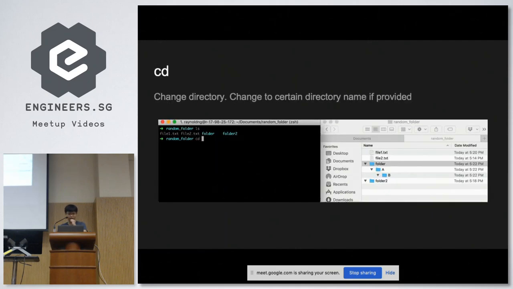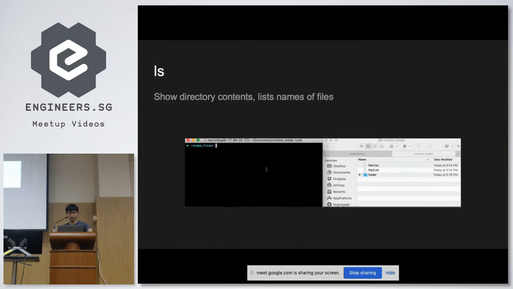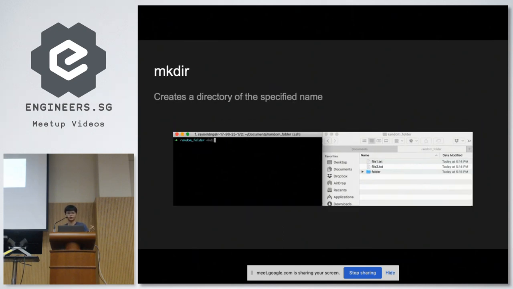So, a quick recap: cd allows you to move between directories, ls allows you to look into the directory, and we'll move on to creating directories. That's with the mkdir command, shorthand for make directory, and it creates a directory of the specified name. Looking at the GIF, I'm calling mkdir folder2, and once that command is run, we see that folder2 is indeed created. Pretty straightforward.